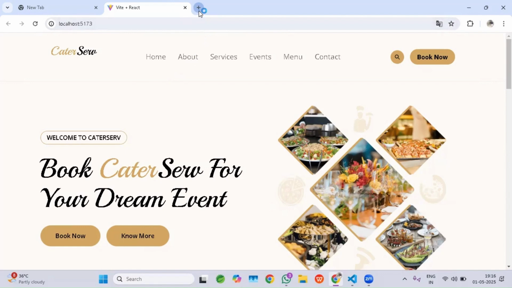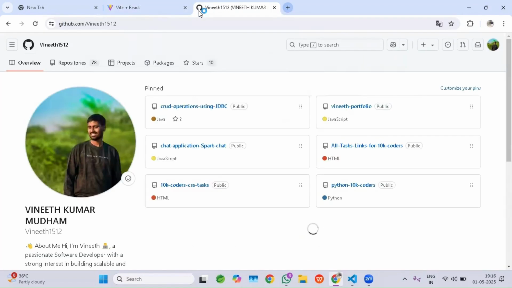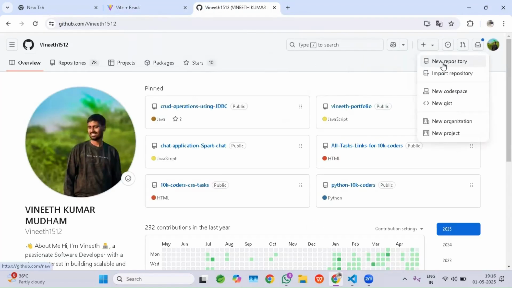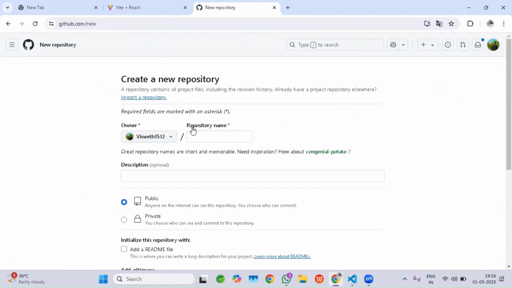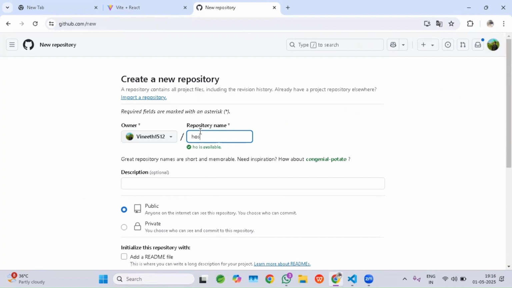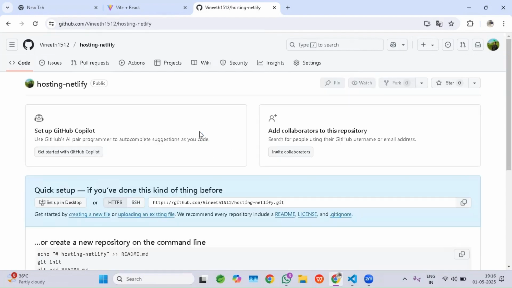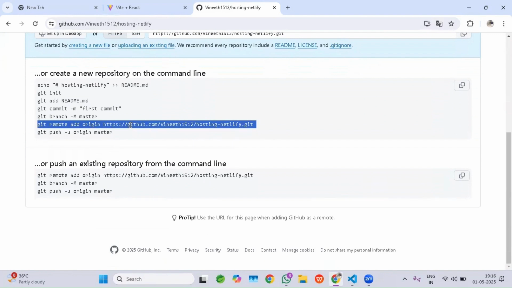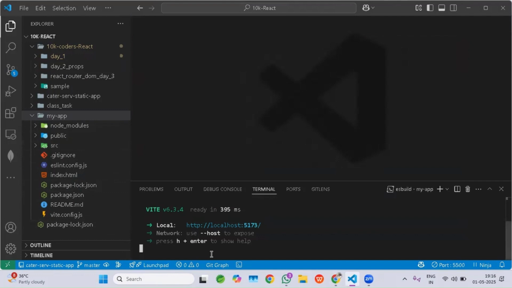Here I am creating one repository in my GitHub account, and I enter the name for the repository, hosting Netlify. After creating the repository, copy this URL and stop the server.